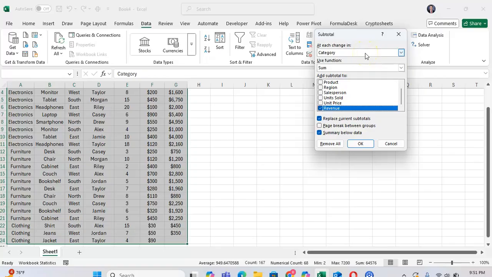Now, you can choose the category that you want the subtotal to be based on. So here you want it to be based on the category column. You can also choose the function that you want the subtotal to show. So it can be the sum, count, average, max, min, product, and so on and so forth. In this example, I'm going to have it just be the sum.